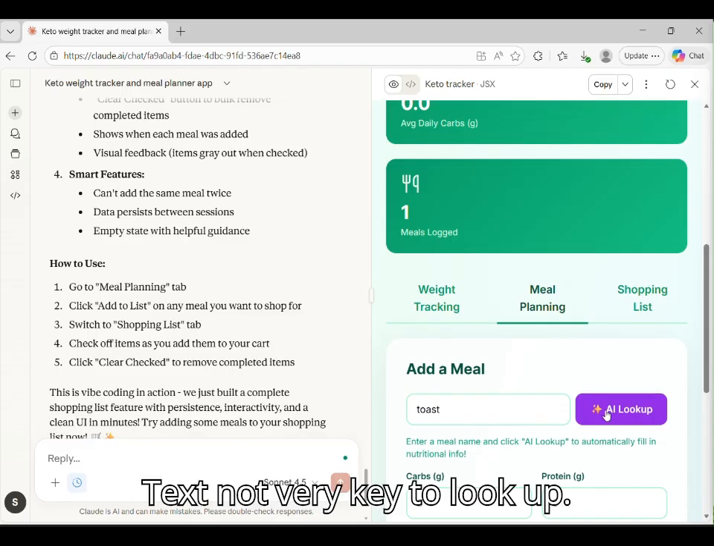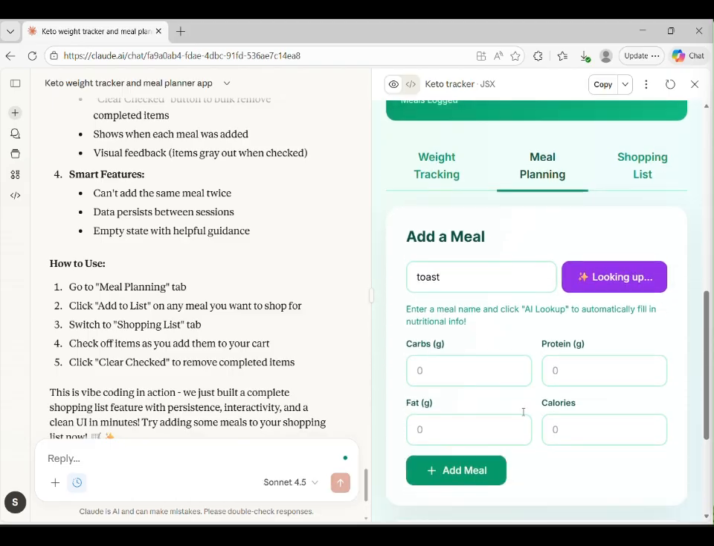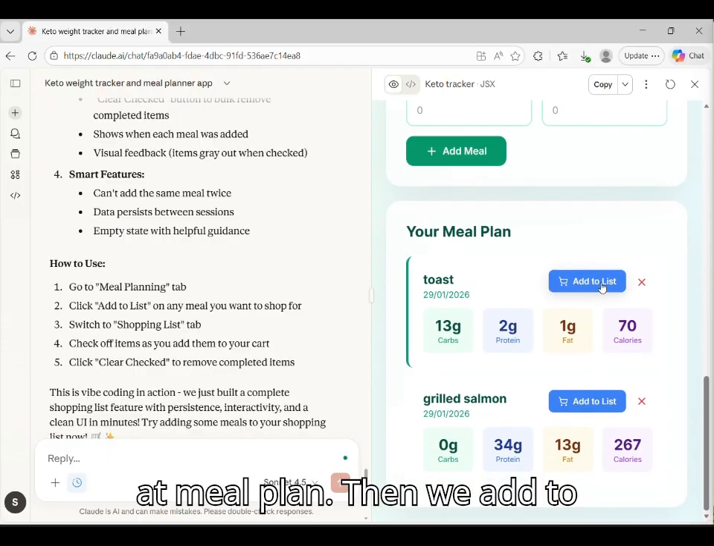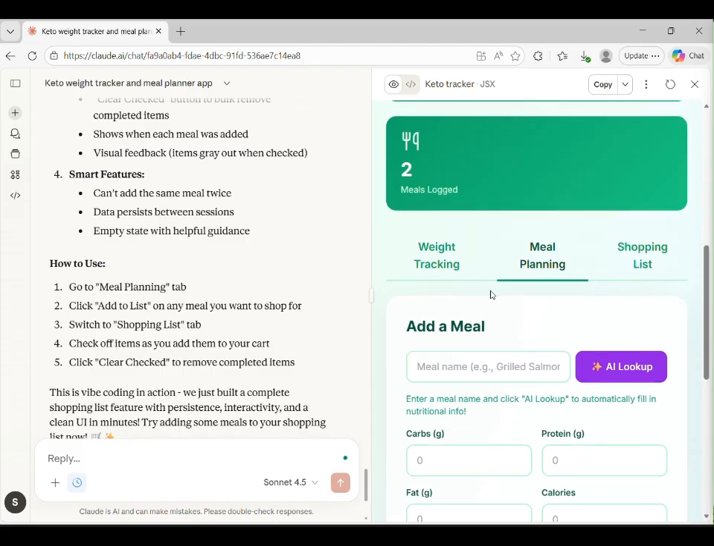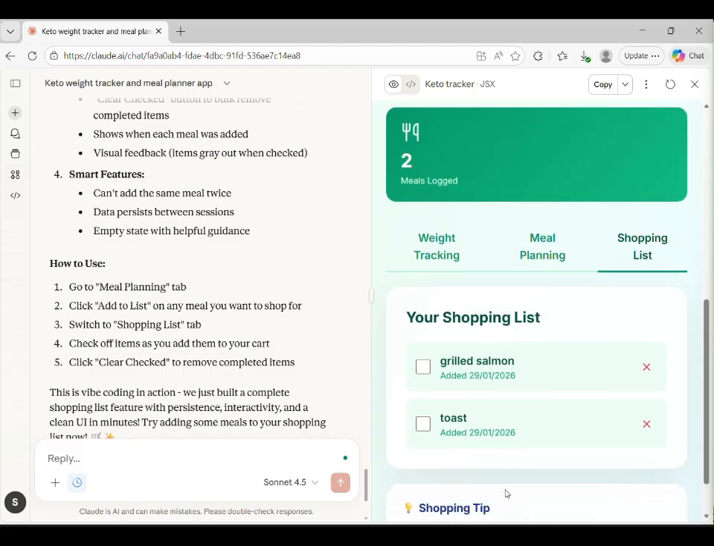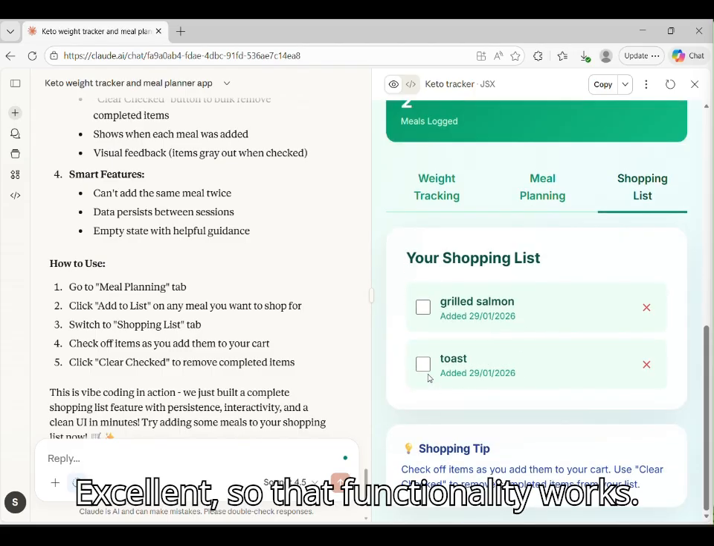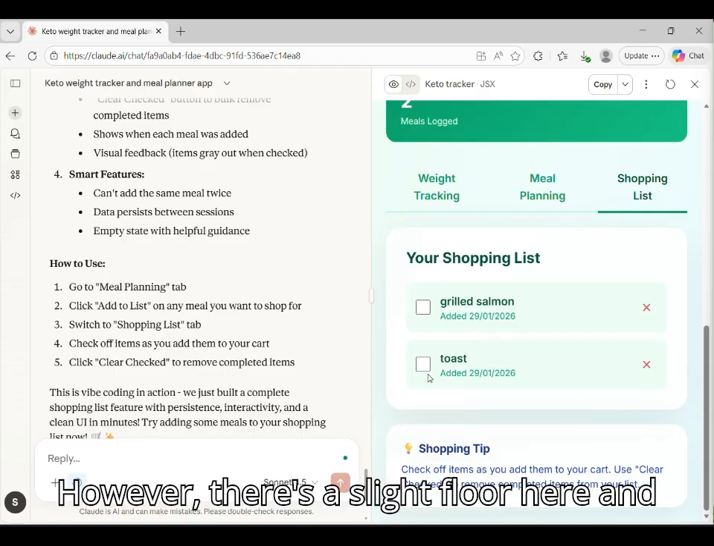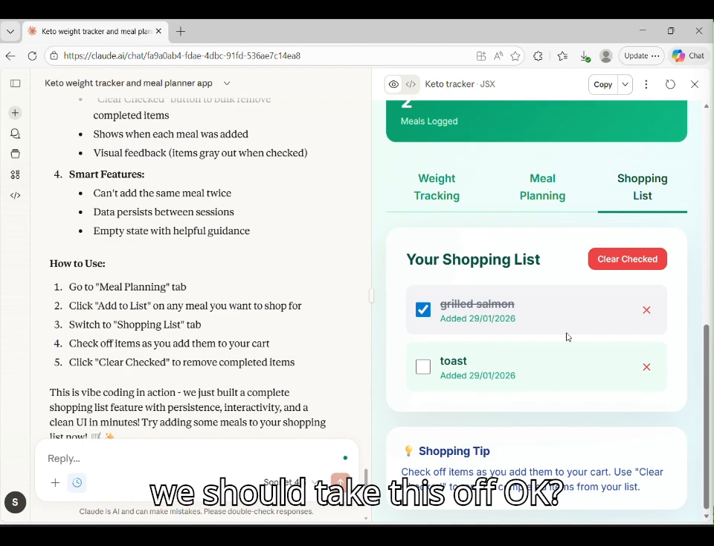Toast. Not very keto. AI lookup. Okay. We'll add to meal plan. And then we add to list. Excellent. So that functionality works. However, there's a slight flaw here. Let me just take this off. Okay.